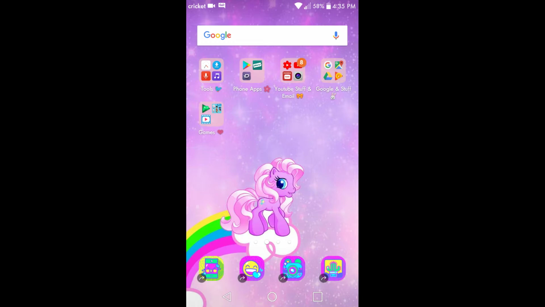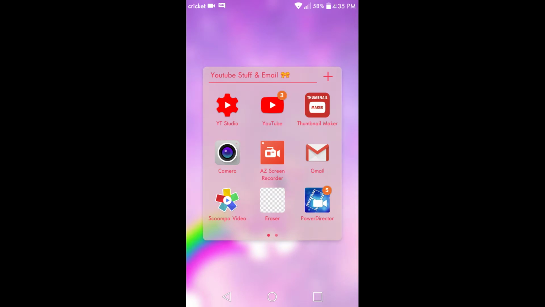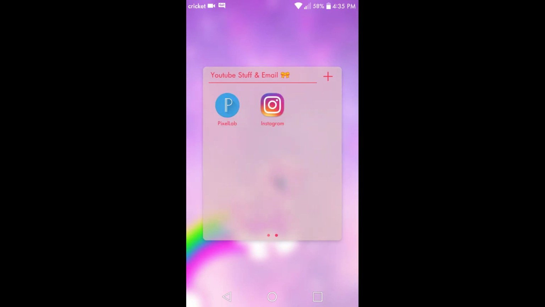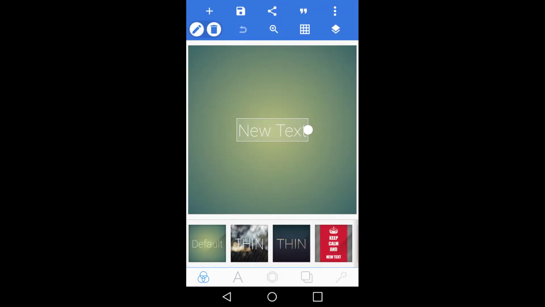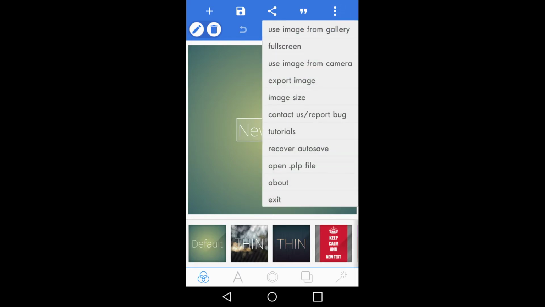So let's go ahead and open up our app. The app today that we'll be using is called Pixel Lab. If you will, go ahead and download that app or open it up if you already have it. What we're going to do to get started is go in that right-hand corner where it has 3 little dots, and we're going to look at image size in the drop-down menu.